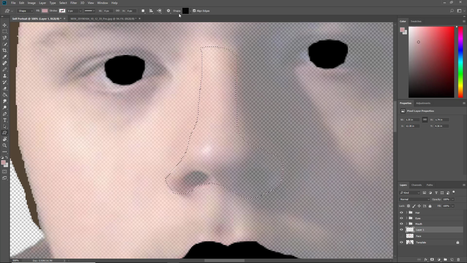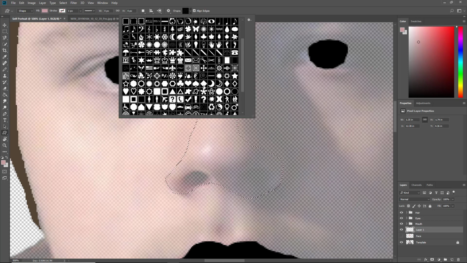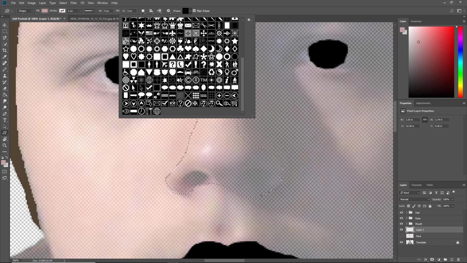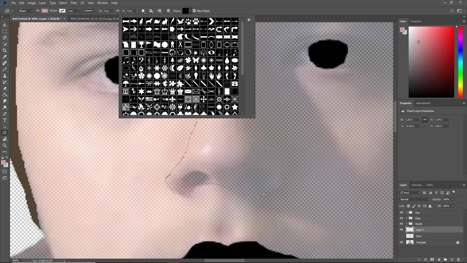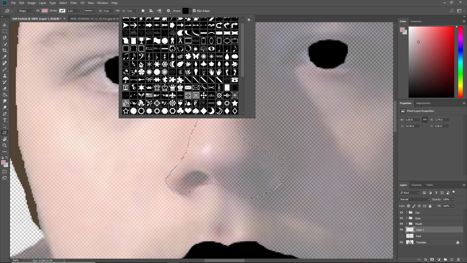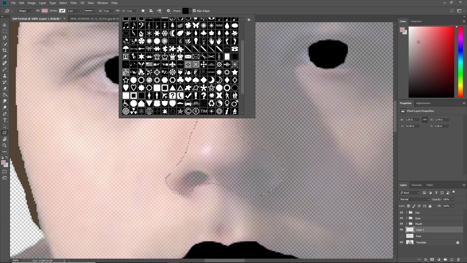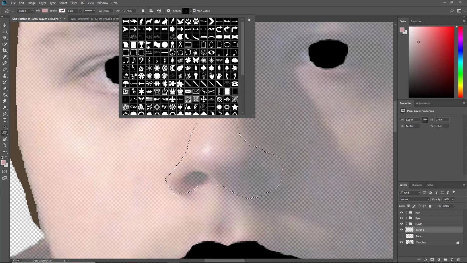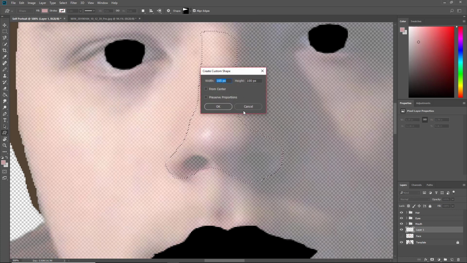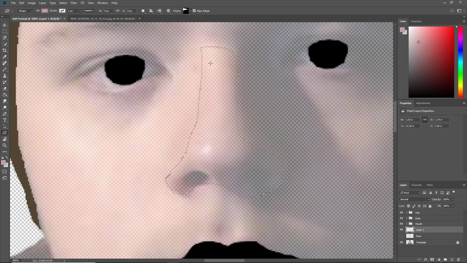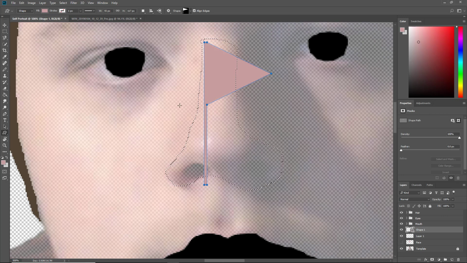So we'll go for custom shape. And I'm not very good at tracing noses, being honest. So we're gonna have a look at what shapes we have and what we can actually use as a nose. I want something like, I don't know, flag might do. Flag, yeah, could do. We can modify it with these points, I believe.